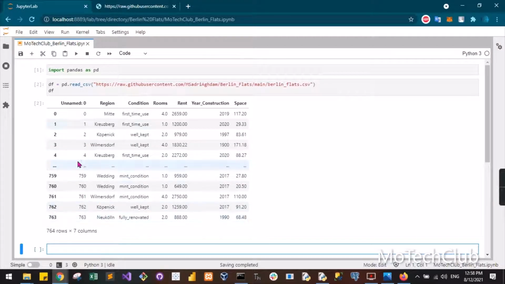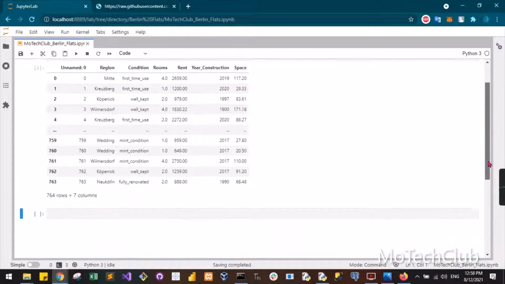As we can see, we have an unnamed column, which is not important here. We can just simply remove it because it's almost the same as the index. Yes, it's the same as the indexes here, so we can just drop it. We have region, the different regions in Berlin, and conditions like new, used, well kept, or renovated, number of rooms, the amount of rent, construction year, and the last one is the space, which means the size of the flats.